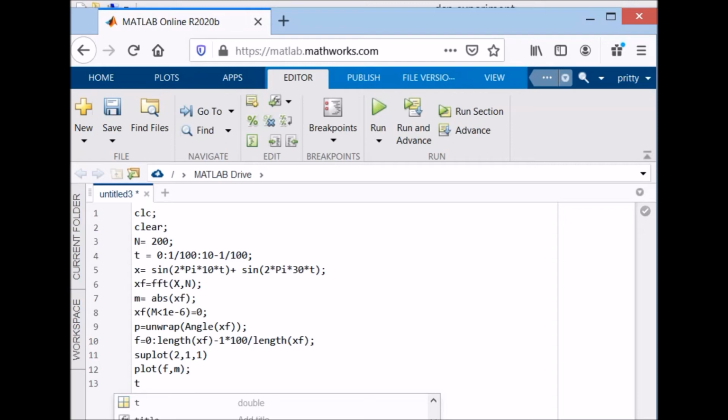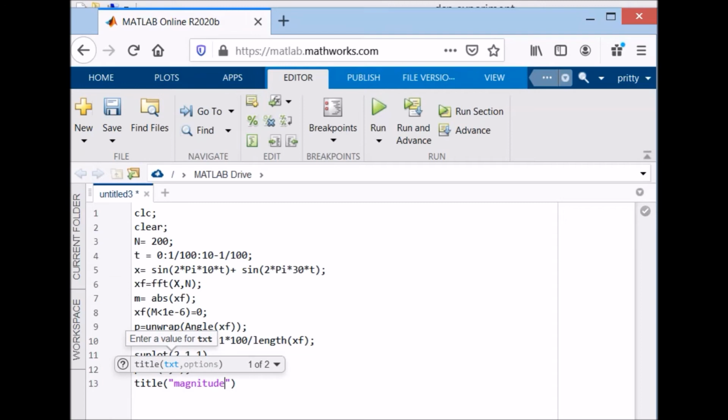To complete, we give the title for the magnitude part, and then we will give a title to our phase part. We can also give the X labeling and Y labeling, but that's your choice, and I'm not giving it.